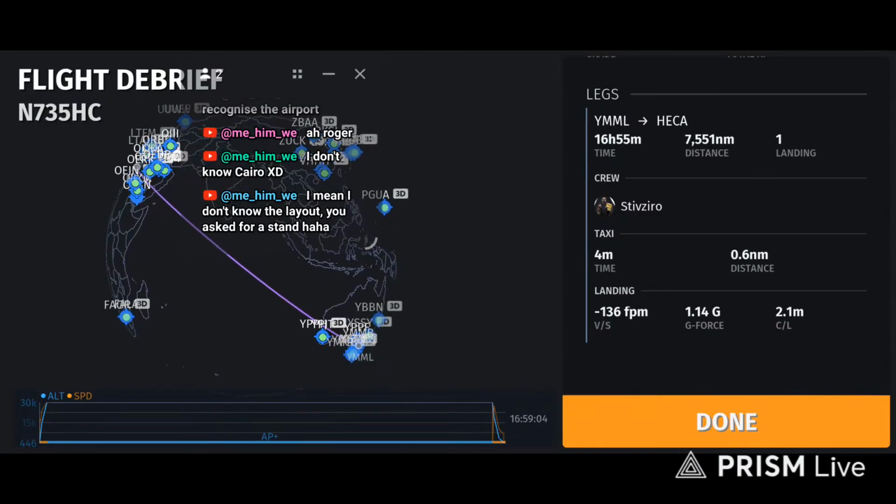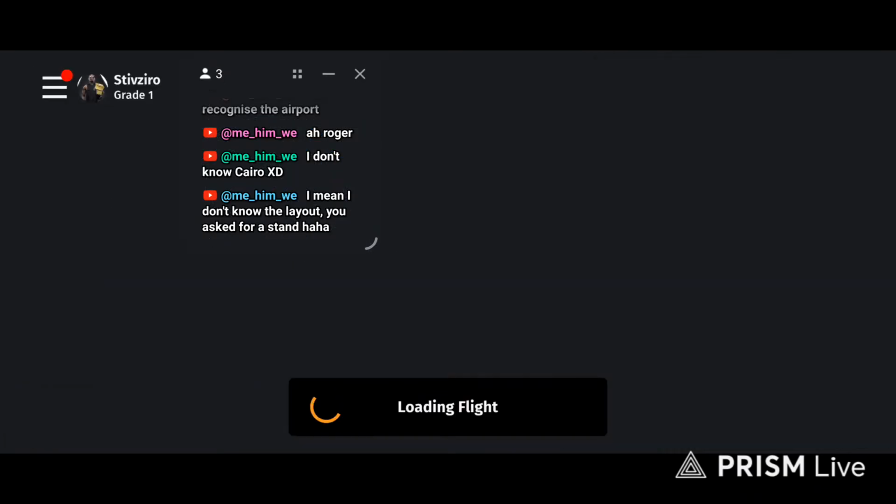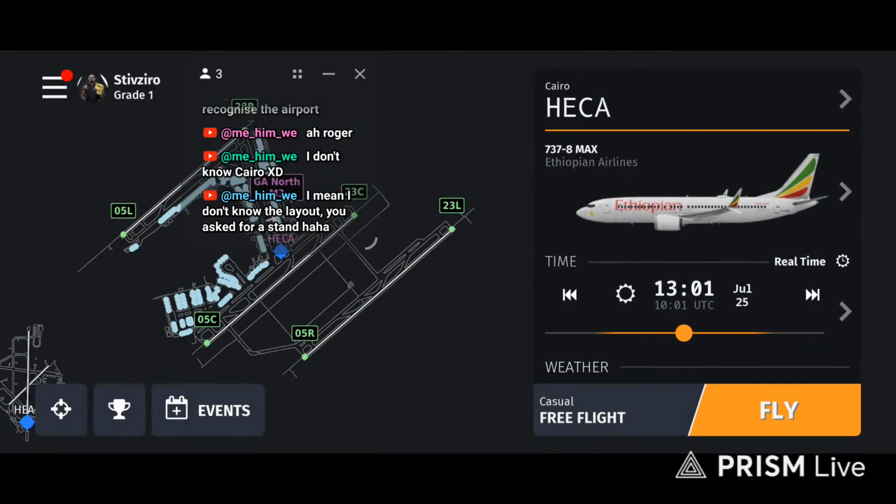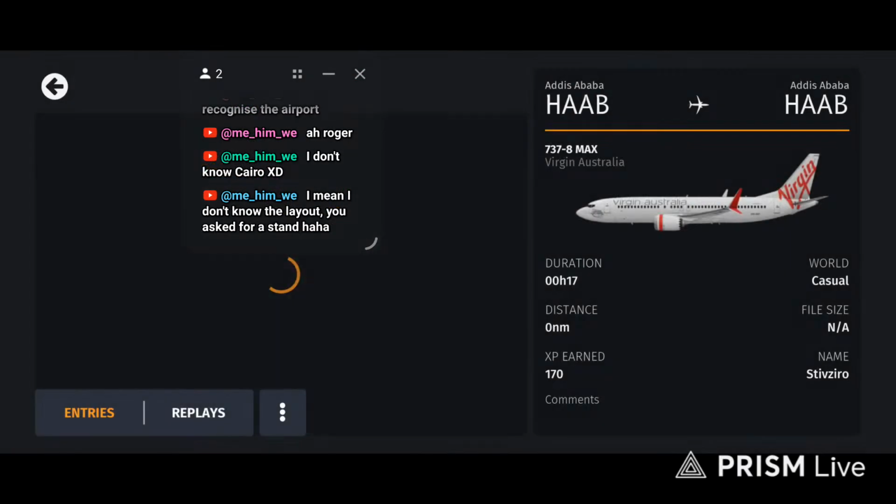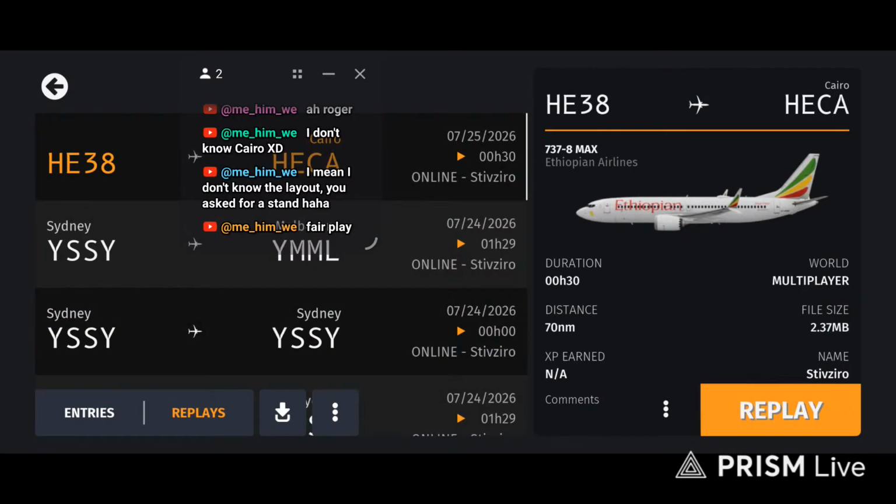See, that touchdown was actually good. It wasn't the best, but it was good. This is 136 feet per minute. That's actually very good, right? But the float, you're right, the floating was crazy. I think the float was too much. All right, let's see the terrible landing together.